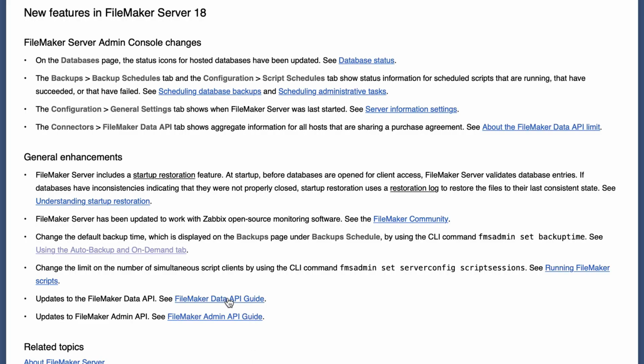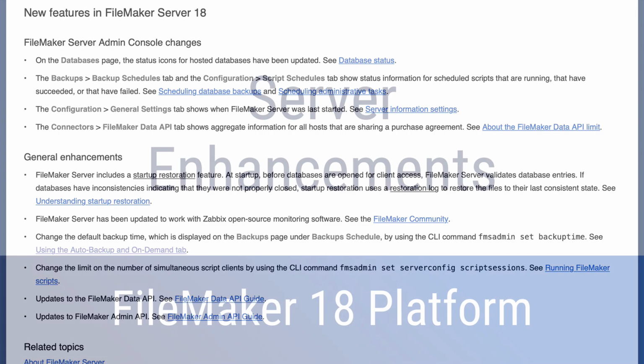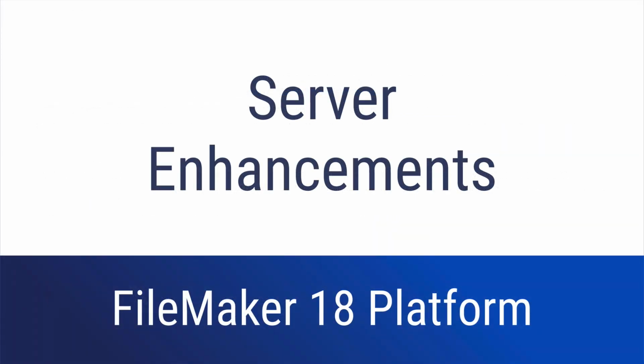The Data API and the Admin API are also too large a scope for this particular course, and we'll probably have additional ones coming in the future, but there are links for those guides if you would like to see the extensive changes to those. And those are your server enhancements. Not a lot of major changes, which can be a nice change.